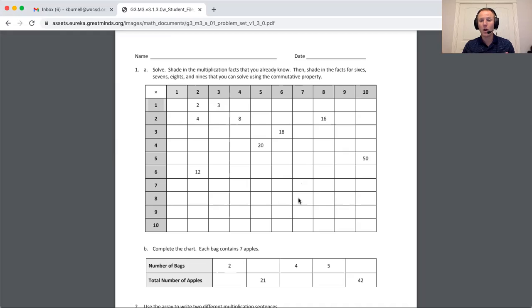But again, you know a lot of your 6s, 7s, 8s, 9s because for example, if you know 2 times 6, then you also know 6 times 2. So that's where the property of commutativity comes in here, is that if you know 2 times 6, then you already know one of your 6 facts as well. So you know 1 times 6, so you know 6 times 1. You know 2 times 6, so you know 6 times 2. Many of you know 3 times 6, so you also know 6 times 3.